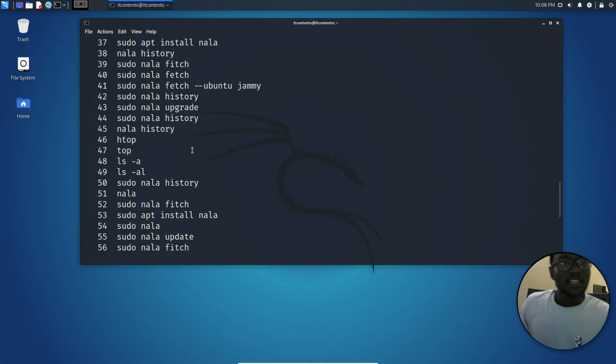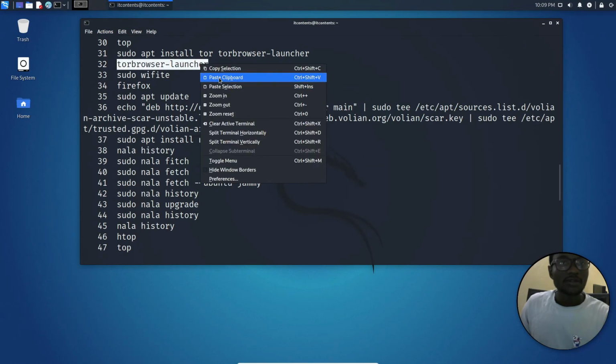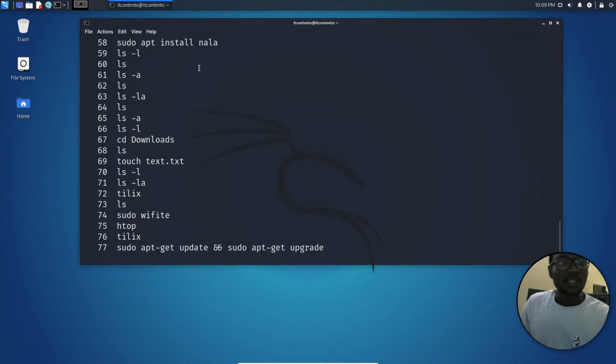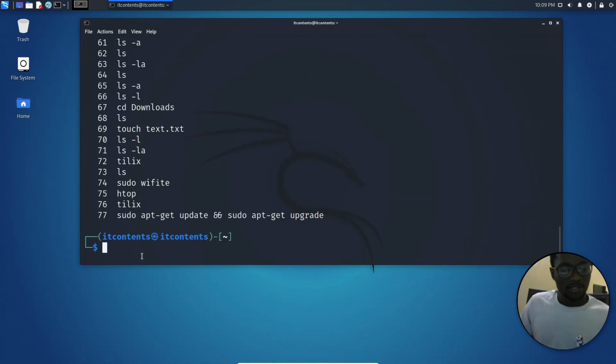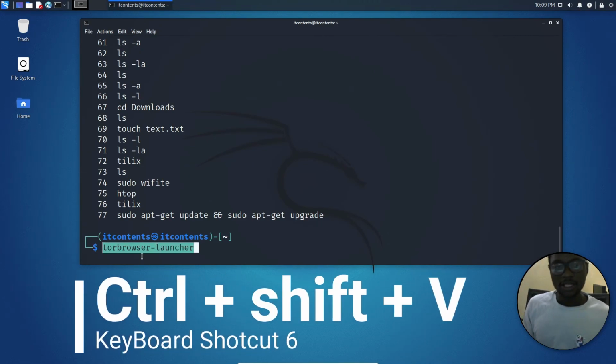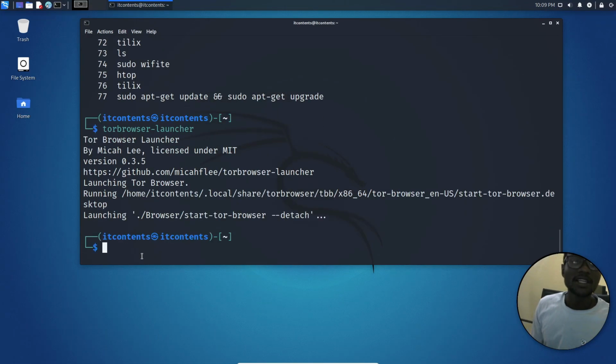As you can see, if this is the command that you were looking for, for example, you could highlight it like that and copy it to the clipboard, and then we can paste it by using the shortcut Ctrl Shift and V, and then I can press enter to run it. Those are just some of the great ways you can use the keyboard shortcuts that I've shown you.